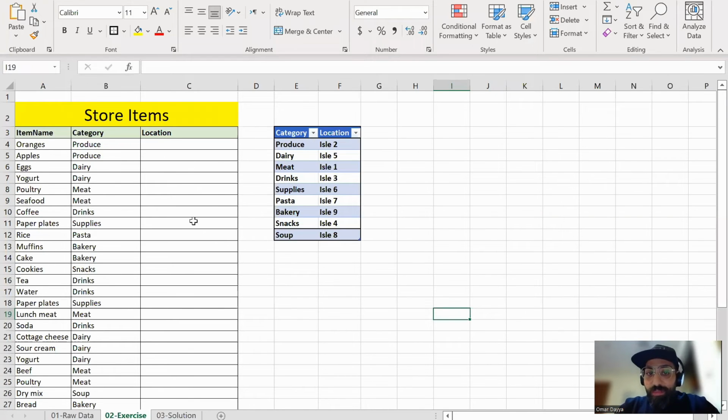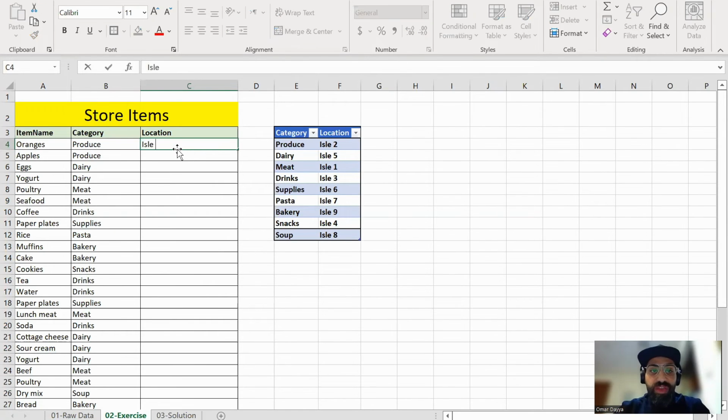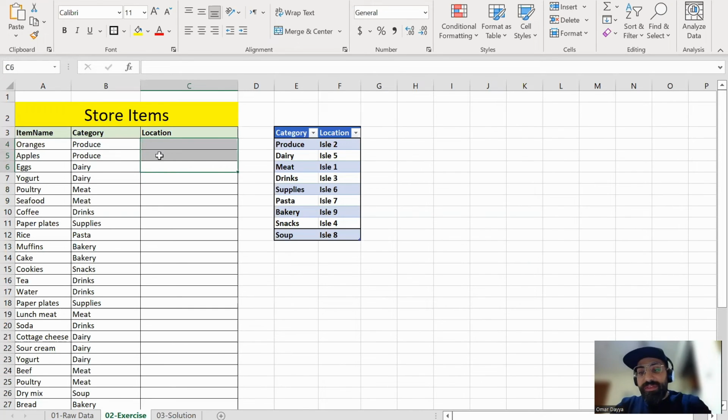So basically in sheet number 2, you have the categories that are mapping locations, and you have the item names where you would want to display locations based on the produce. Definitely, it's impractical to go and do it manually. Like, for example, you would say over here, this is aisle 2, this is aisle 2, this is aisle 5. So that's why the VLookup comes in place.